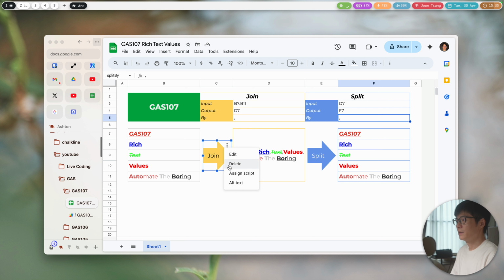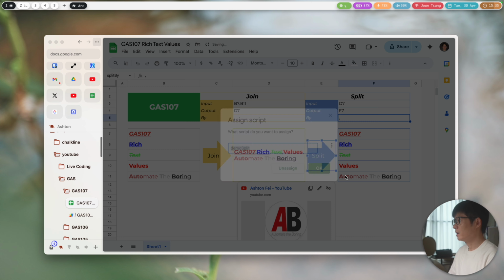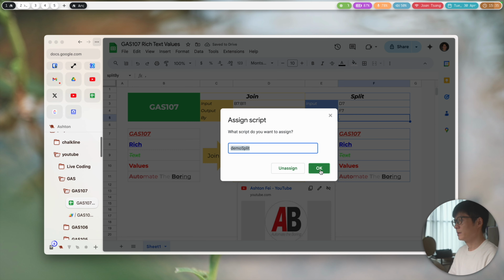And here, if you right click and go to assign script, this is the demo here for the join, and for this arrow here, this is the demo split.